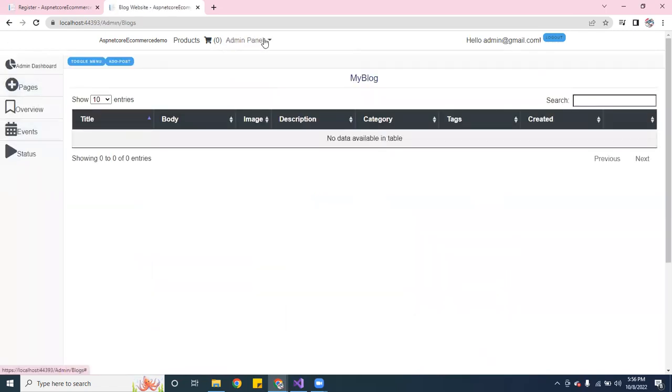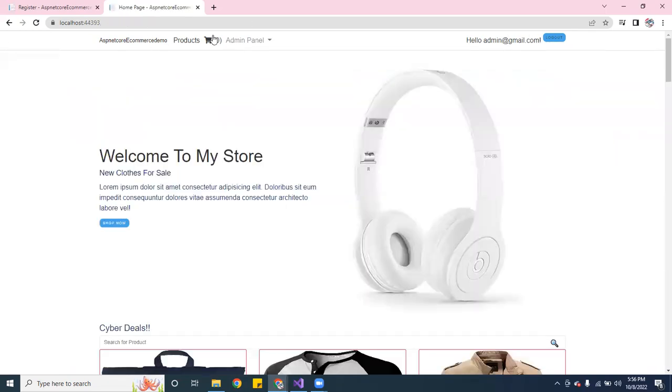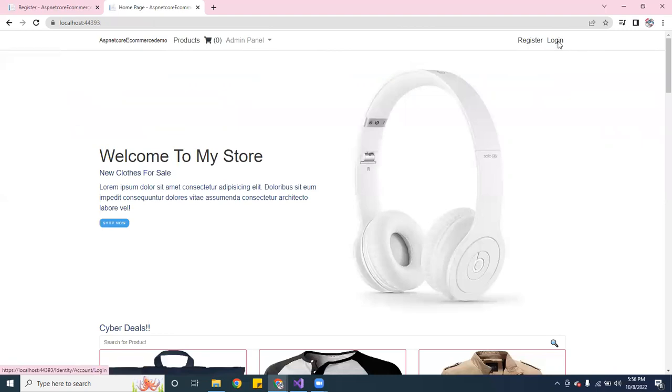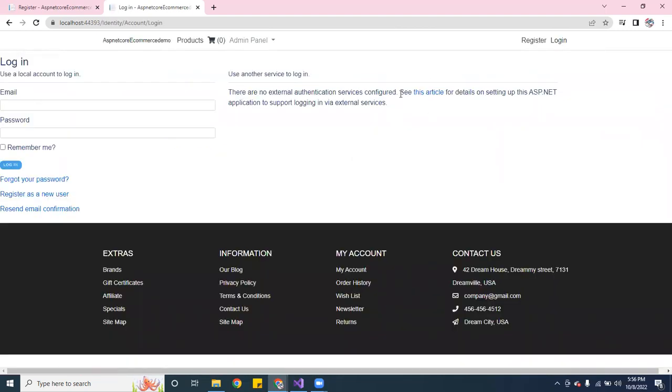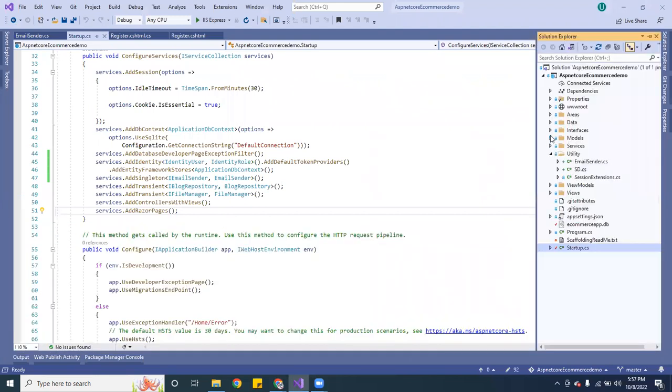So only the admin can access that. Let's say you want to read messages, only the admin can see that. And you can implement the, oh, you know what? Let me log out and let's go to login. This one here, I am going to implement. It's kind of out of whack. It doesn't look good. Let me put that inside a container. Let me do that real quick.